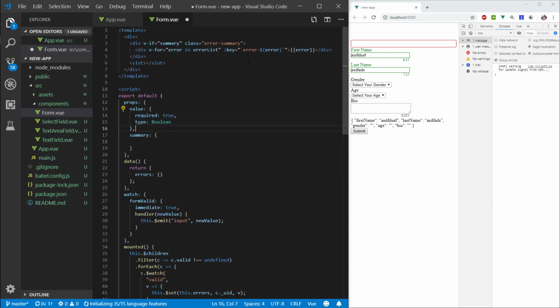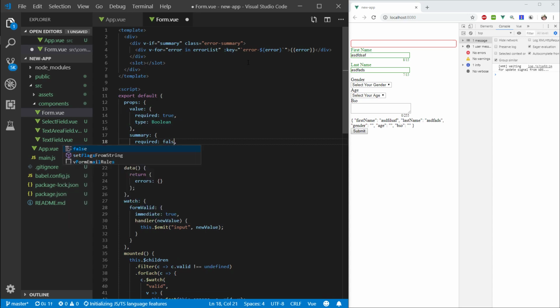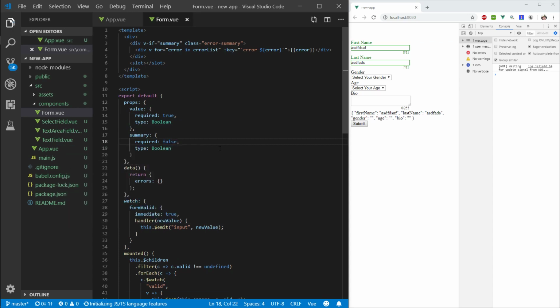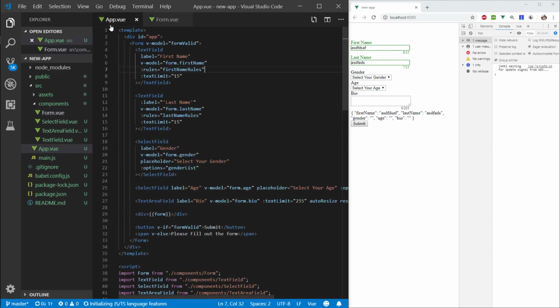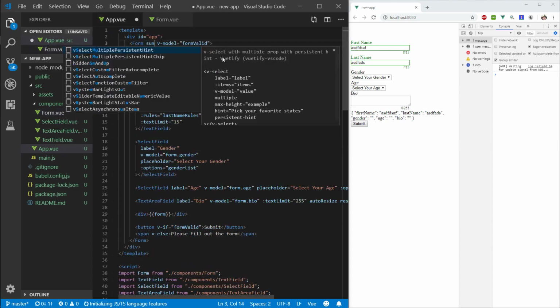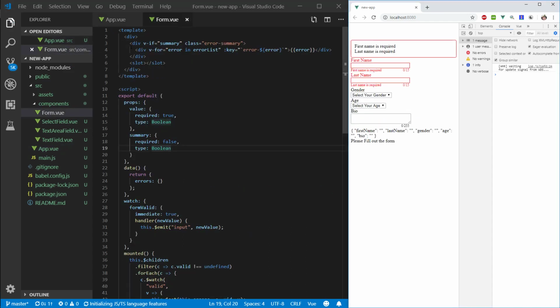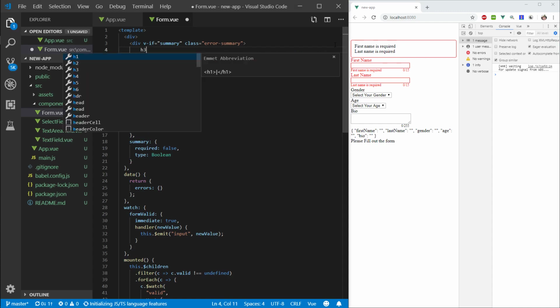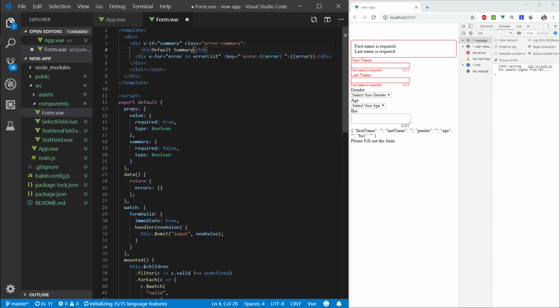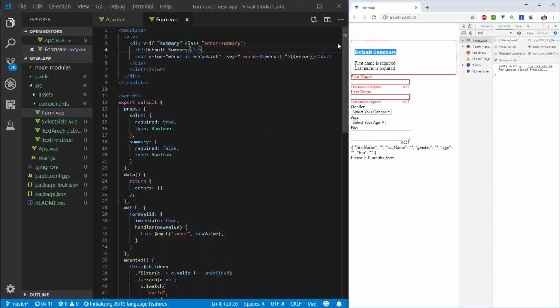Let's copy these rows, put them here. Required is false. So only when we do specify that we want the summary, that's when it's going to get rendered. Okay, so we have the summary. It's the default summary. And let's go ahead and make sure we state that just for example. This is not required. This is just something to say this is the default summary, right? Just an example.